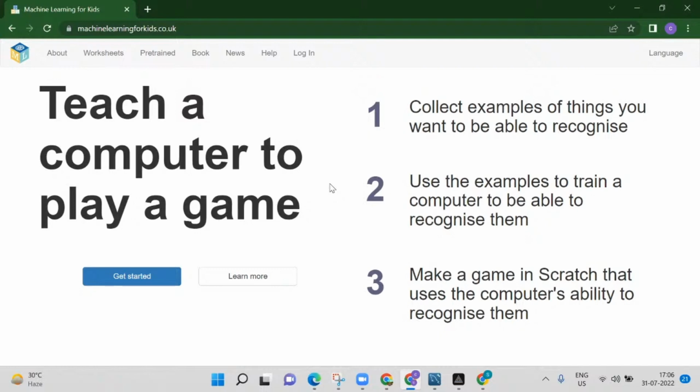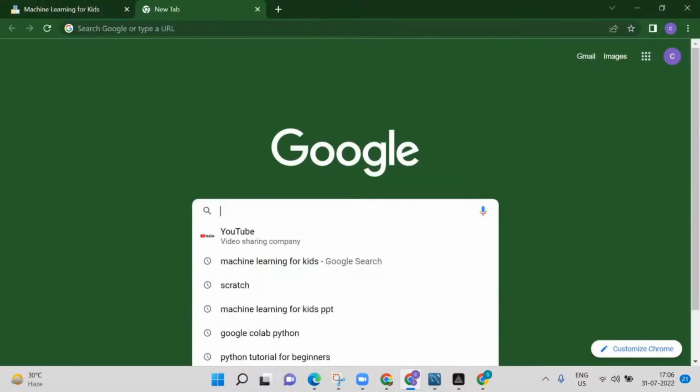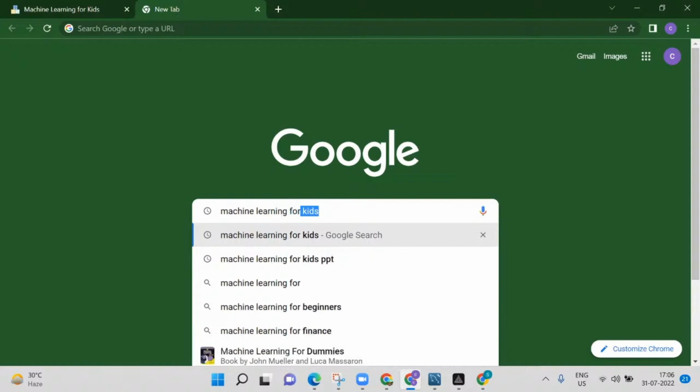So now we will just search. What you have to search here: you need to open your Google Chrome. You can write all these steps in your notebook and after the class you can perform this. So see, here you just need to search for machine learning for kids.